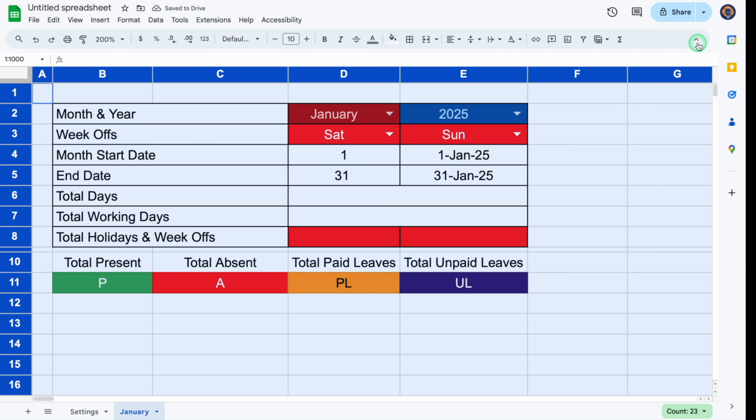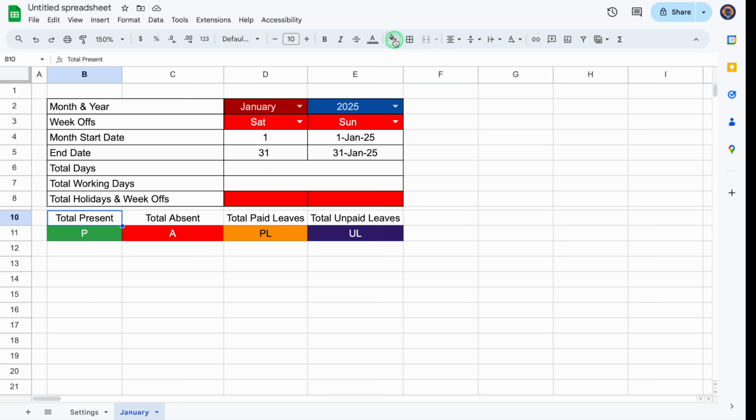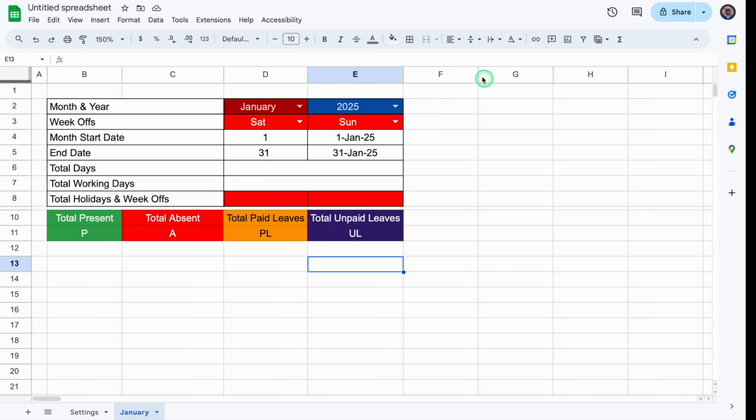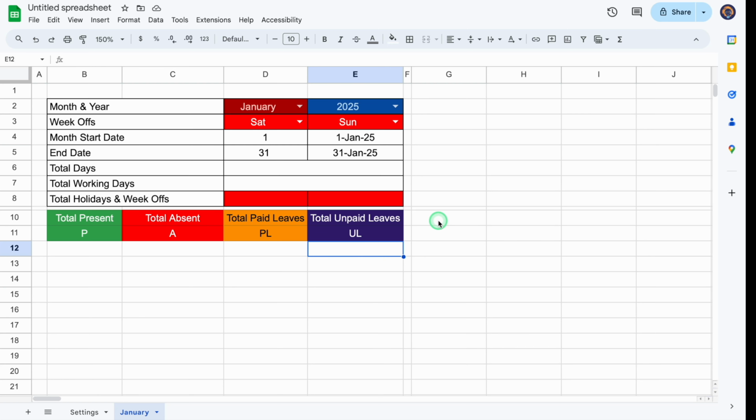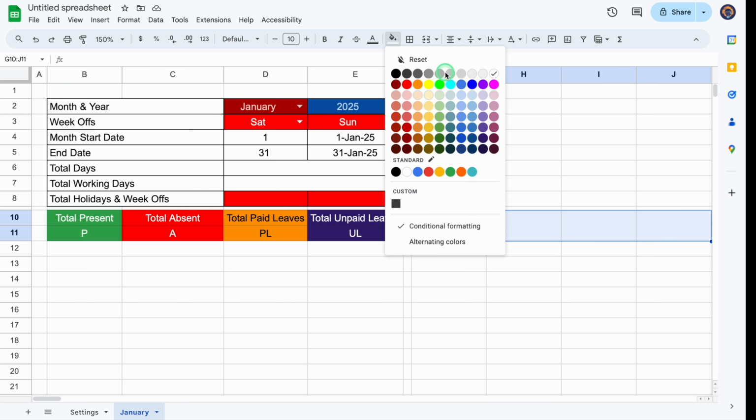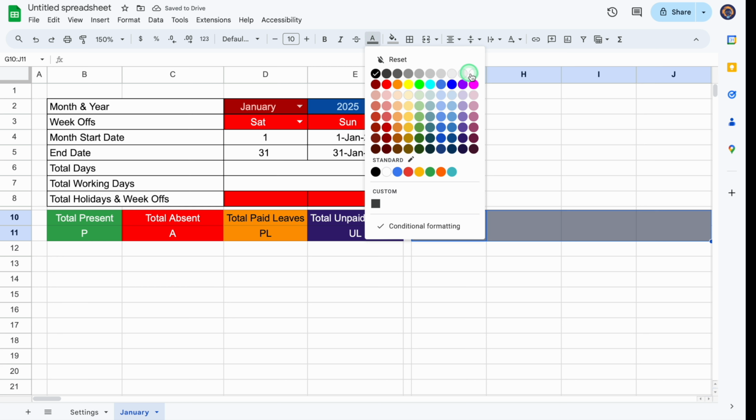We'll close this. We'll put some color over here. We'll leave column F blank. We'll take this closer. We'll click next to total unpaid leaves. We'll select both the cells. We'll merge this together. We'll drag this till J. We'll put some color over here. We'll change the font color.